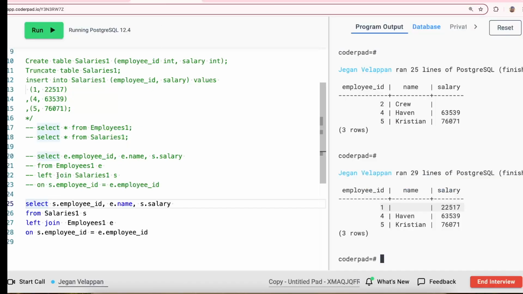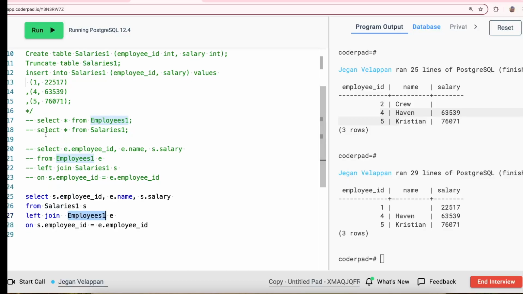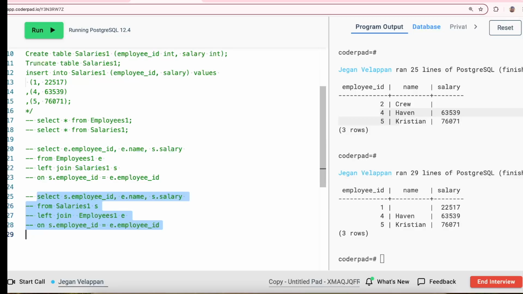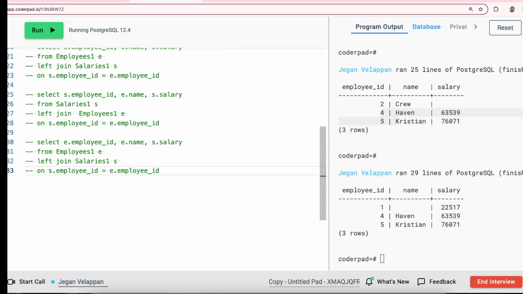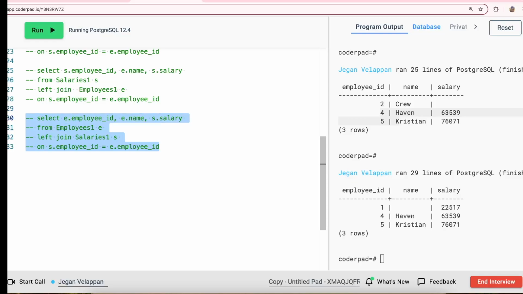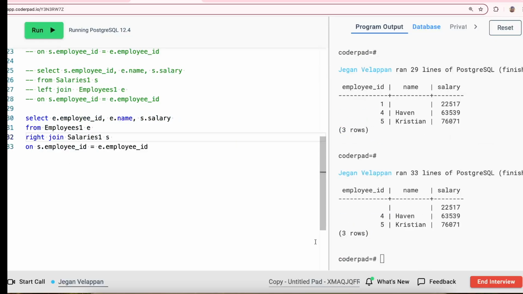So if I use the left join with the employee as the primary table, we got 4, 5 and 2, and 1 is missing. If you have the salary as the primary table and employee as the secondary table, then 2 is missing. So how to get both? Before that, instead of using left join, if I want to use the same thing, I can simply change the join type. Instead of saying left join, if I say right join, I can get the same result. So 4 and 5, and 1 is missing. So I have to say S dot.